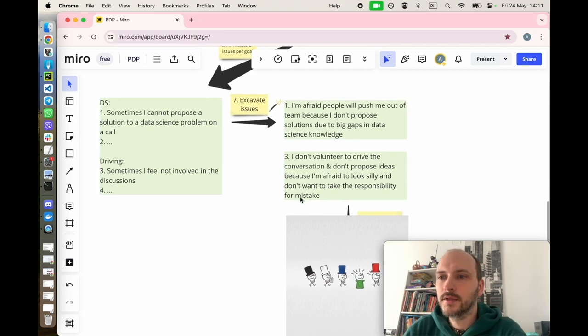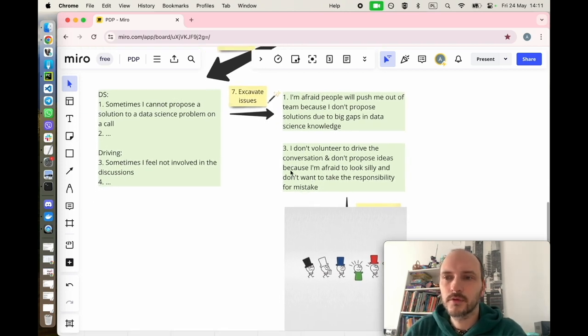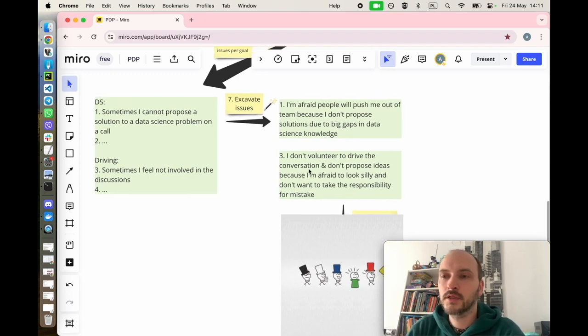Okay, and this thing where sometimes I feel not involved may transform to: I don't volunteer to drive conversations because I don't want to look silly. I'm afraid of that, and I don't want to take the responsibility. So in order to get from this to this, you may need some iterations, and it's really great to have a supervisor here who will help you to excavate that deep. But you need to have some level of trust to do that.